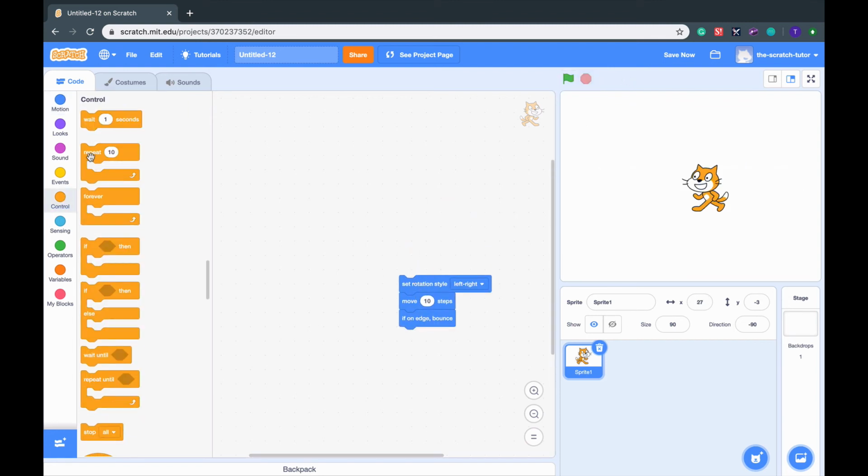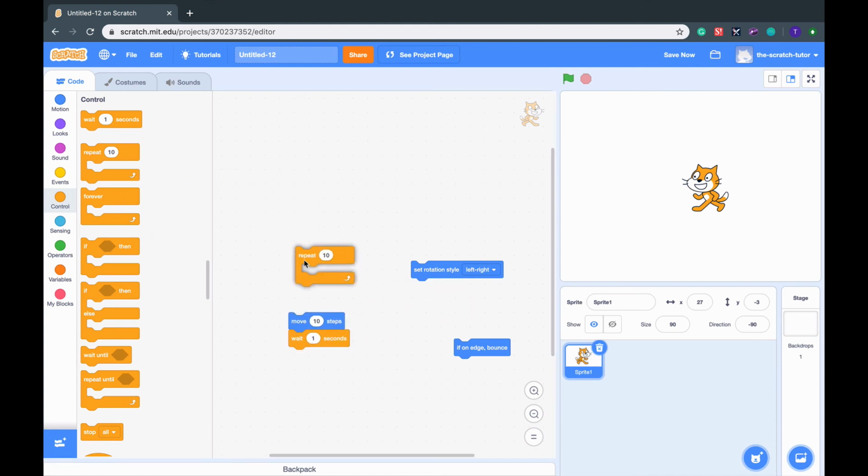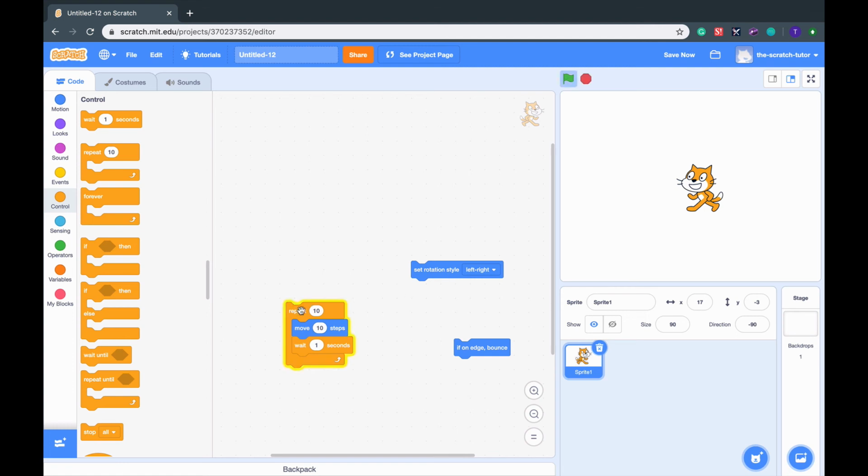Next in control is the repeat and wait 1 second blocks. So maybe I'll drag this out here and repeat 10. When we click on it, it will repeat 10 times: move 10 steps, then wait a second, then move 10 steps, then wait a second. So I'll click on it, and he'll move 10 steps, 10 times.